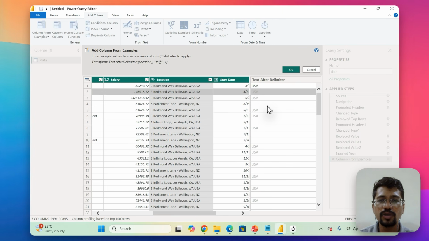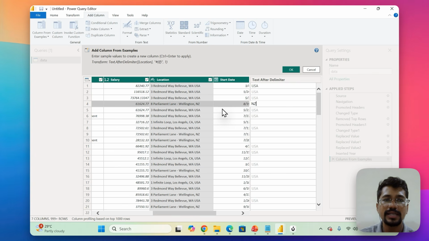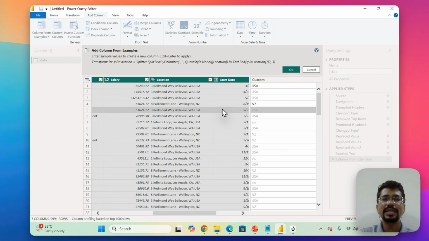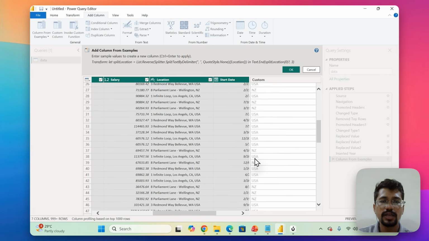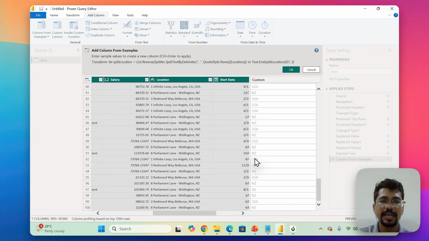I will press enter, and you can see for some cases it has appeared, for some cases it has not. Whenever things have not appeared, just double click on it. And what is the value? NZ. I will write down NZ and again press enter. Sometimes it fails to match the pattern efficiently. At that time, you can see that here, actually it's USA, but unfortunately it has captured ELS from Los Angeles. That time you have to manually rectify it by double clicking on it and writing US. I'll again press enter and you can see all the things are perfectly maintained over here.